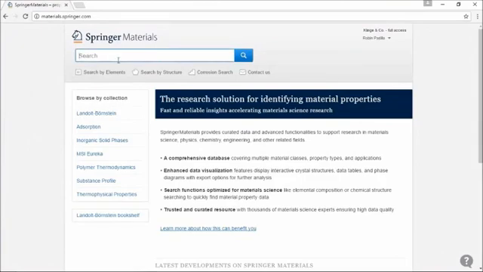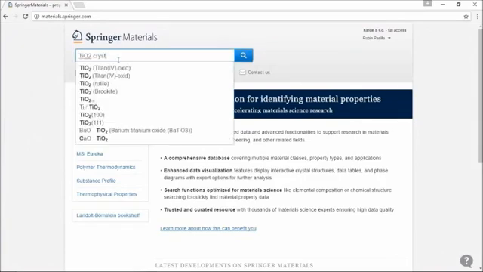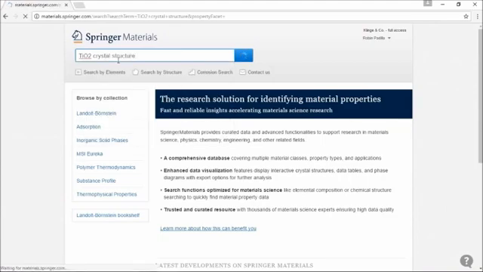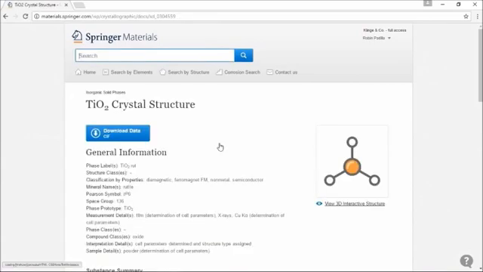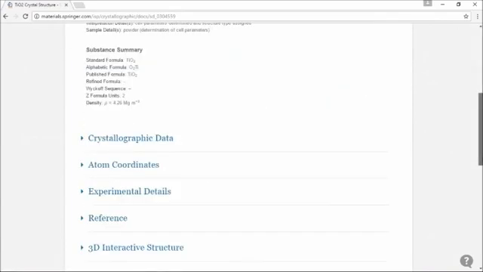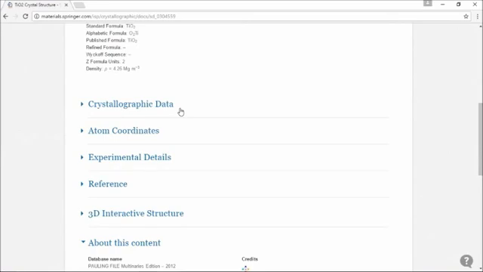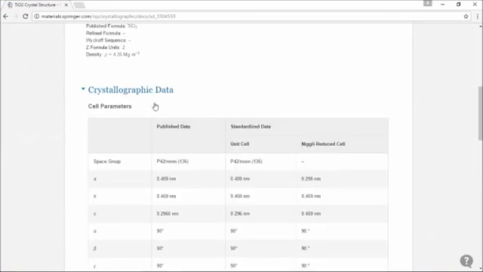Springer Materials has a vast collection of interactive crystal structures. Let's take titanium dioxide as an example. We can use the text search to directly search for the crystal structure of this compound. When found, we can directly download the crystallographic data in the SIF format. Many other details about the structure and experimental details are also provided.